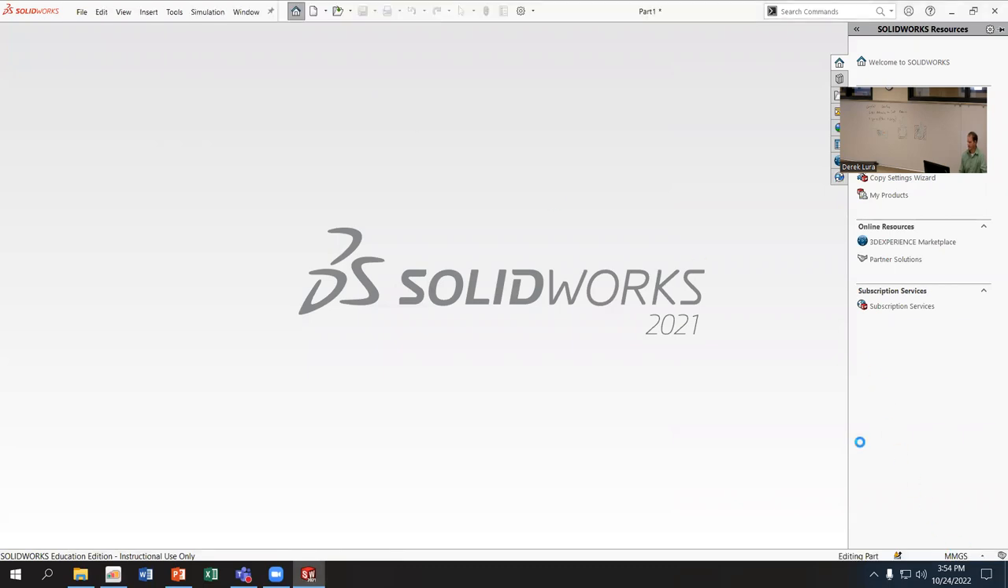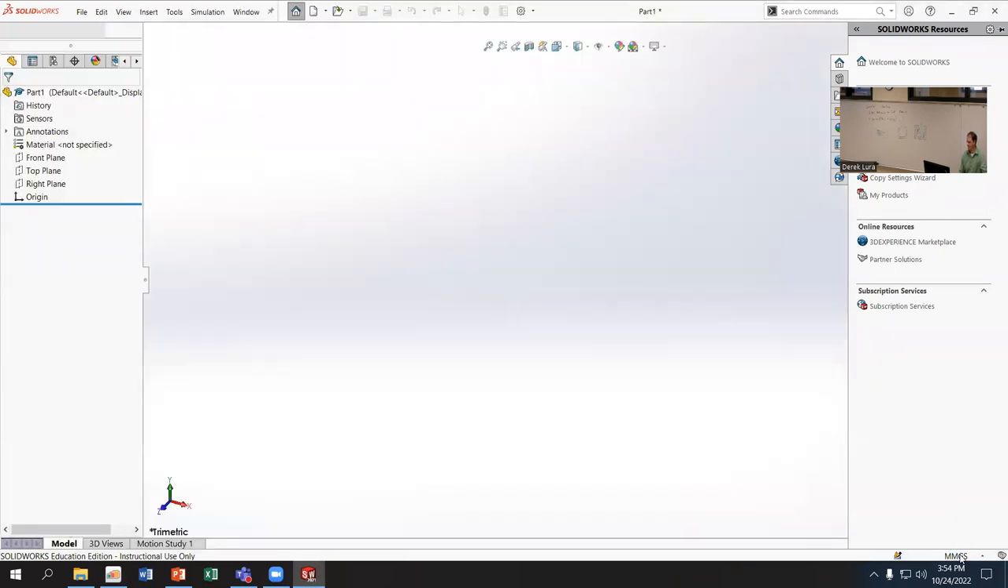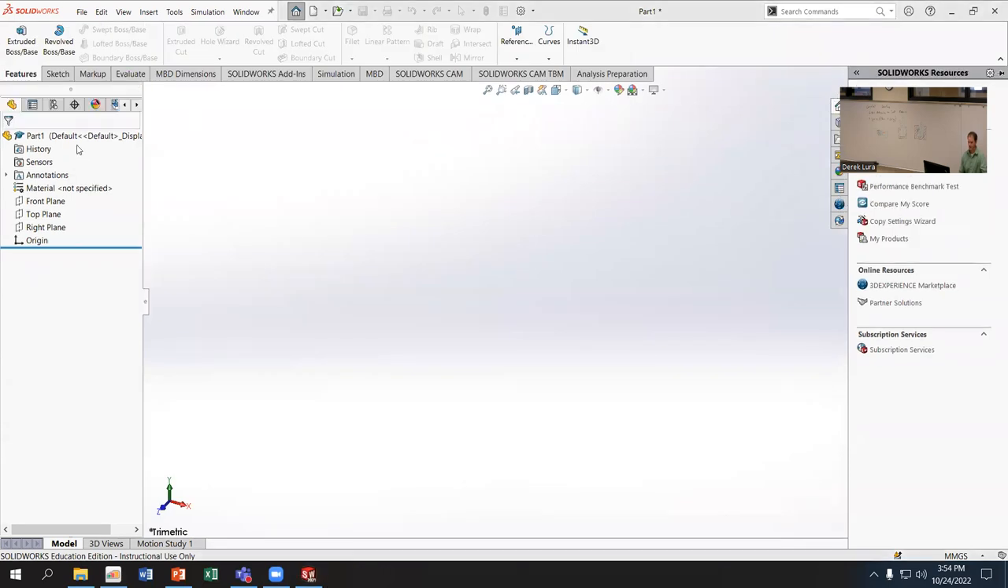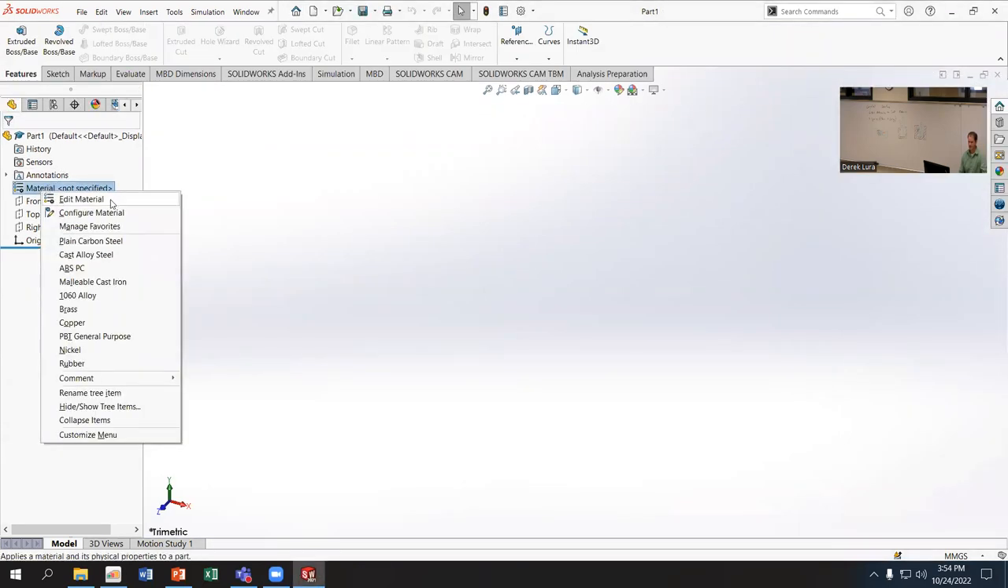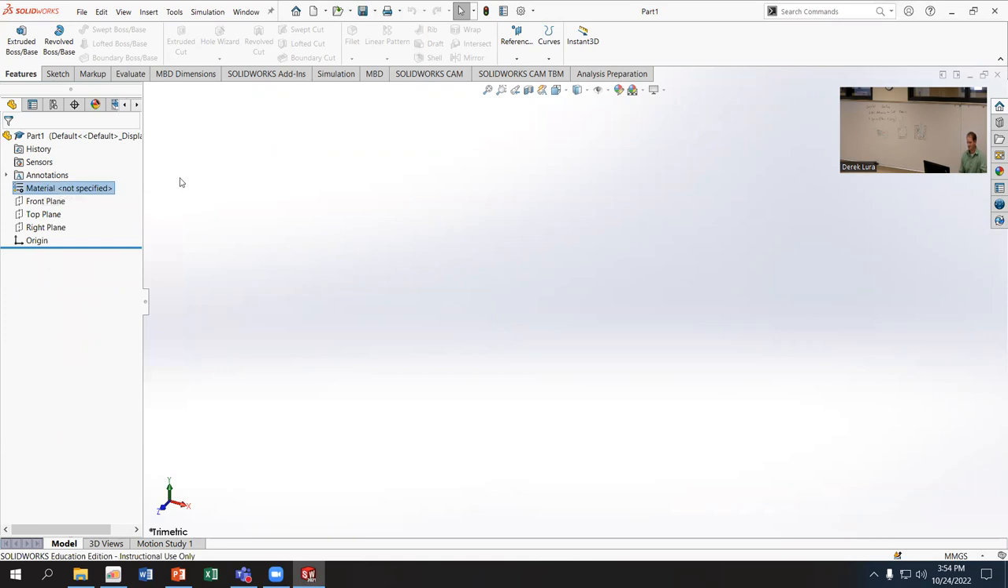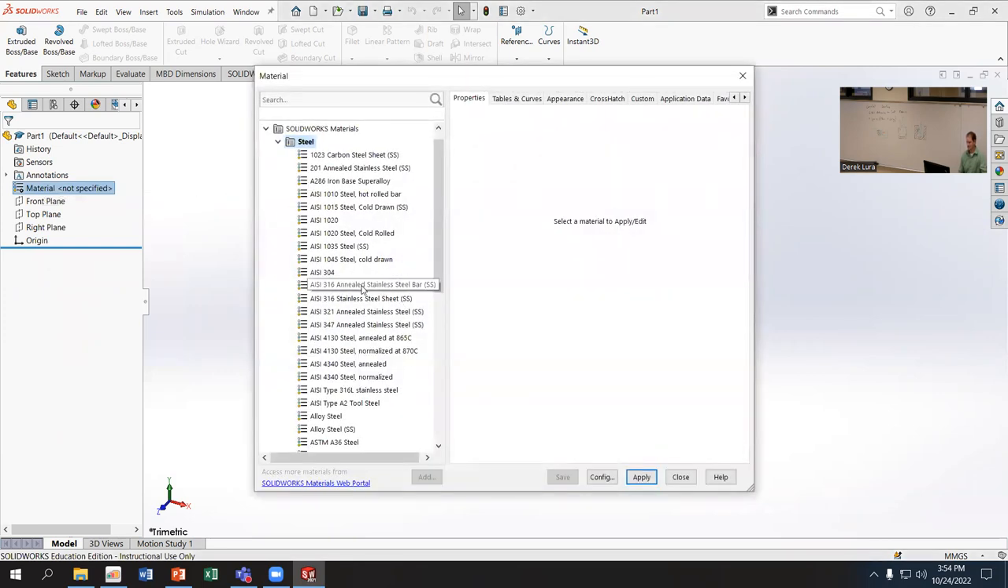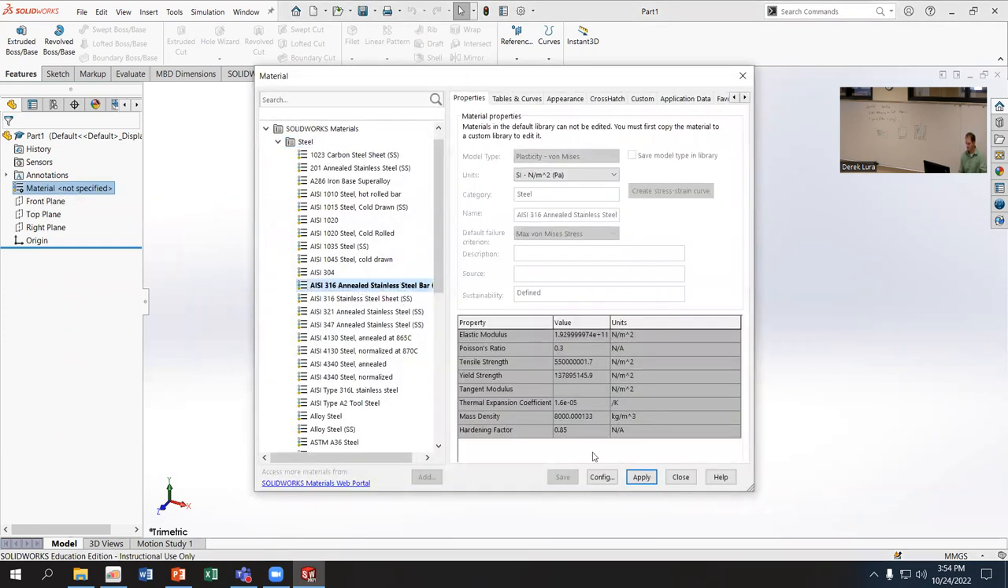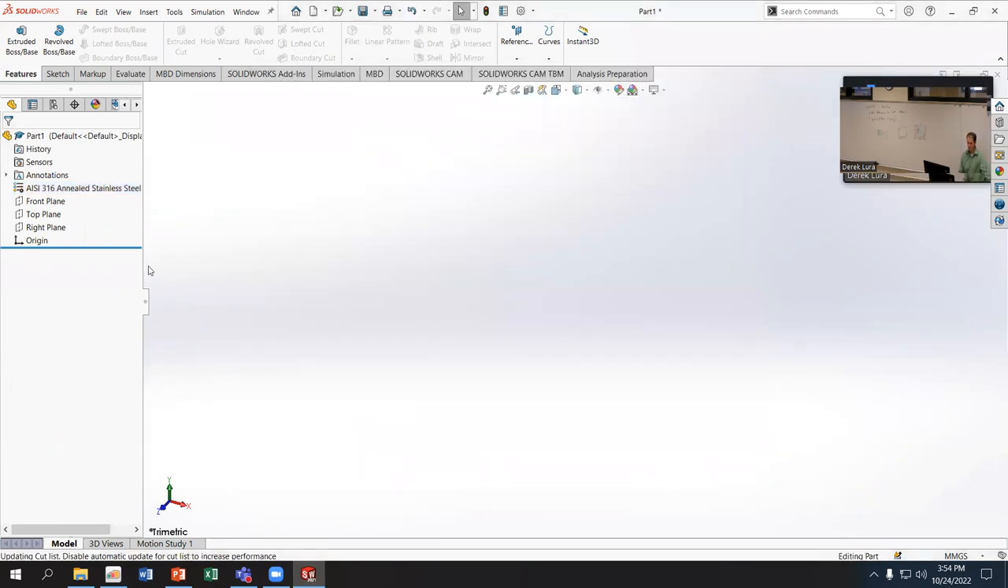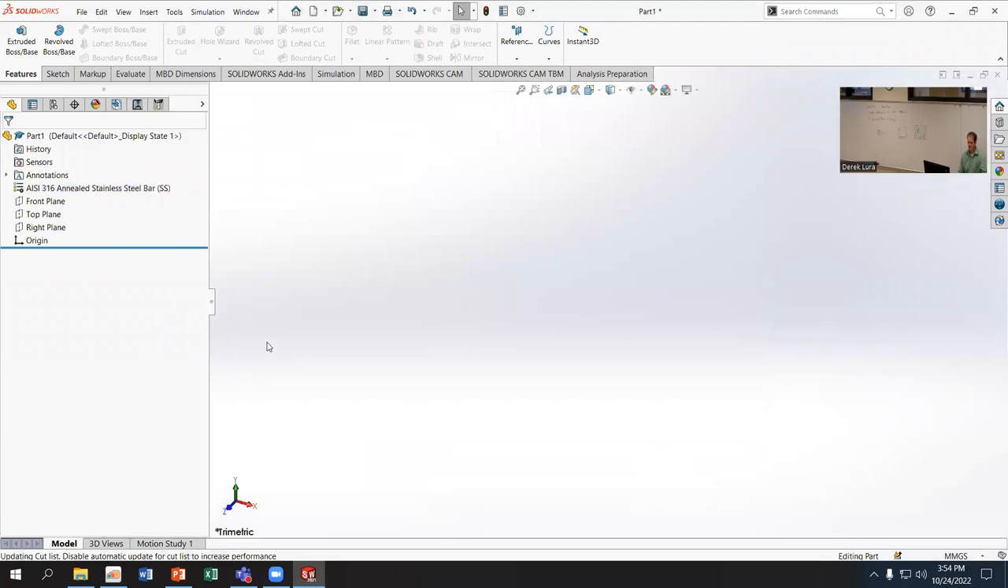Right off the bat, we'll make sure we're in the right units. So millimeter, gram, second. And I'm gonna set my material to stainless steel. So do edit material, and we want a stainless steel bar stock. We'll hit apply and then close. 316 stainless steel, that's good.